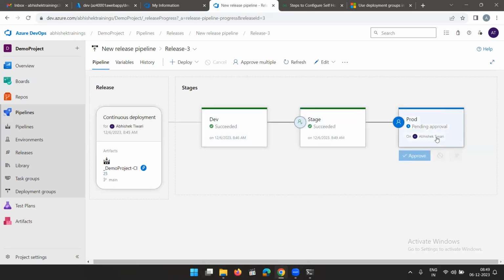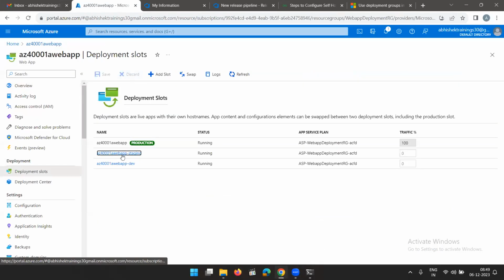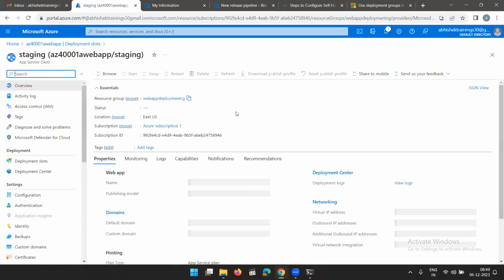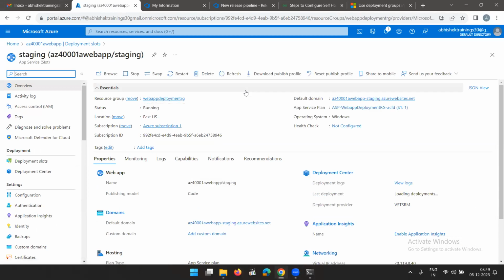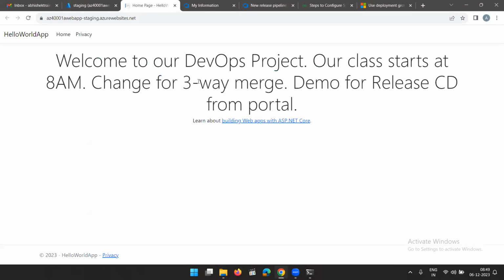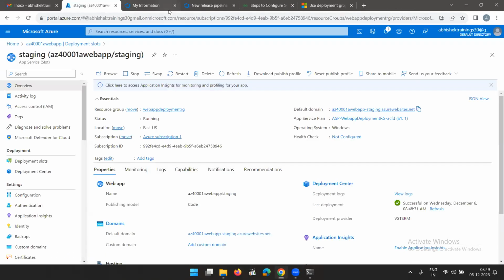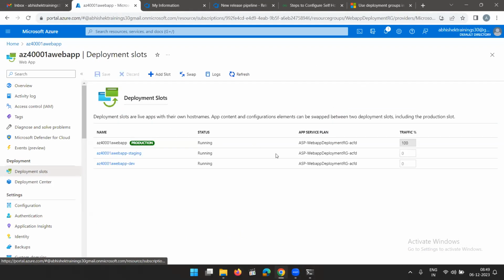This is done. Again, you will be having a pending approval for the production. You can have people testing in the stage, your product owner, your scrum master, business analyst, whosoever needs to test in the staging. They can go and test. Now there will be multiple people testing this in the staging.